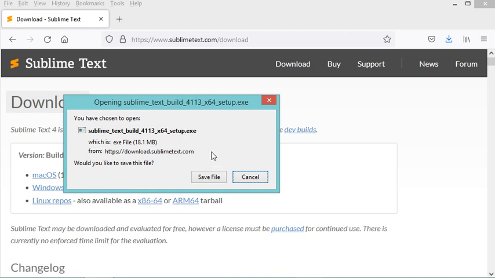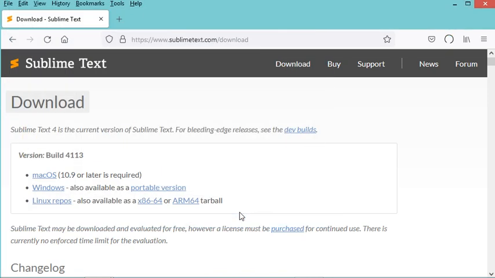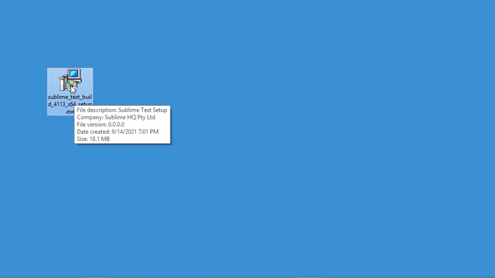Now I have to save this installer on my computer, so I will save it on the desktop. And here, as you can see, I am downloading Sublime Text 4. Now the download finished correctly, so let's go to the installer. So this is it, so let's run it.